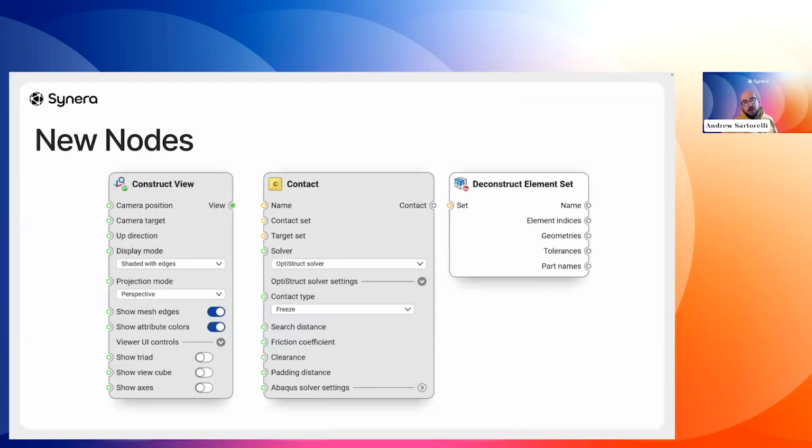So we already talked about the contact node previously when I mentioned nonlinear analysis. Of course, that node uses sets. And so you may have seen in the previous release, we've been adding node sets, element sets. We've added now, and additionally, the deconstruct element set. But also a nice one that I'll give a cool workflow for in just a minute here is the construct view node. A lot of people have been asking for that to programmatically generate views inside Synera.